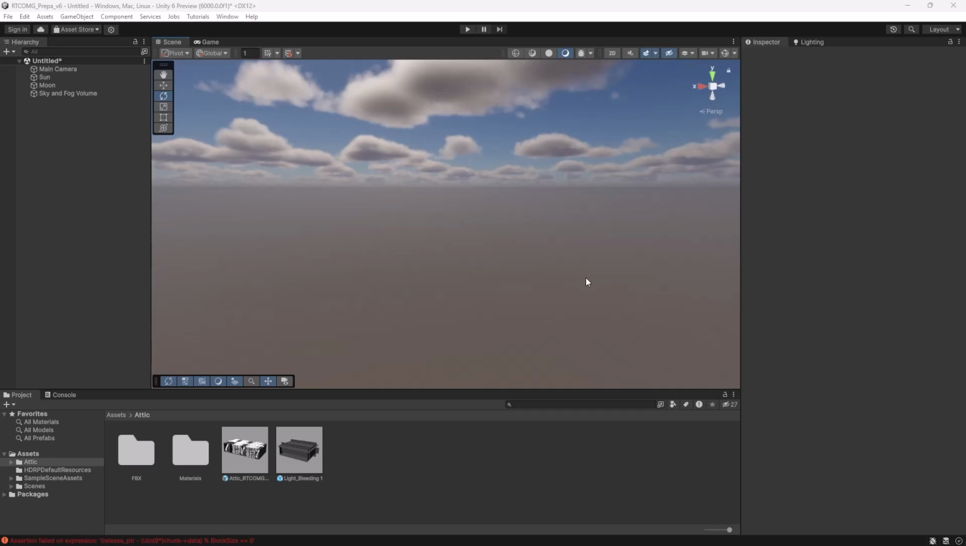In this video, I will show you how to create an indoor lighting using Unity 6. So I use Unity 6.0. This is a first preview, so it's not a stable version of Unity. And I am using, of course, HDRP, the High Definition Render Pipeline. So here I created a new scene.